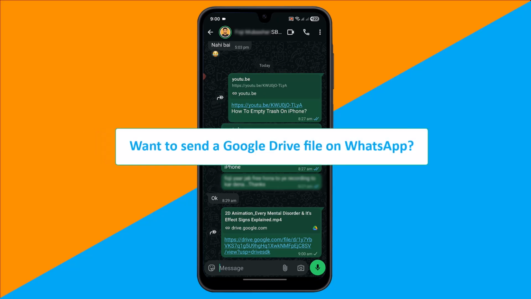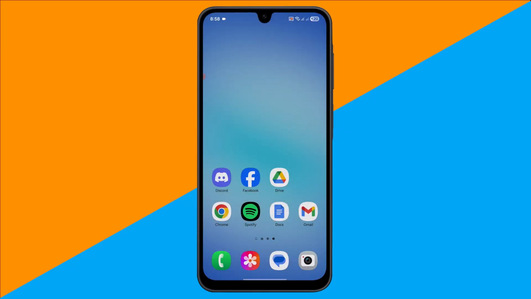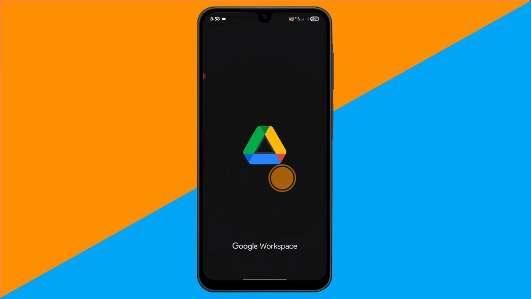Want to send a Google Drive file on WhatsApp without downloading it? In this video, I'll show you how to quickly share a Google Drive link on WhatsApp using your phone. Let's get started. First, open the Google Drive app on your phone.